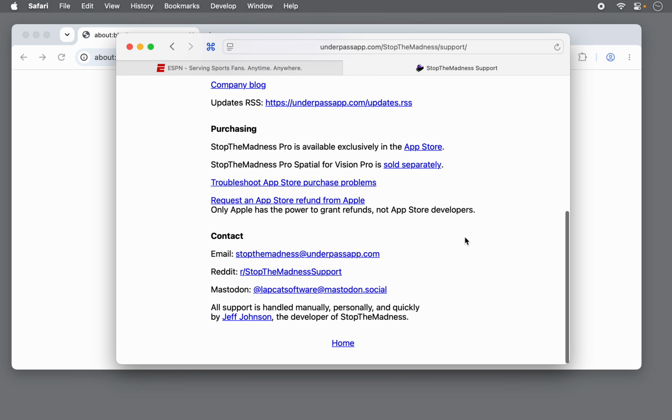And if you ever have any problems with StopTheMadness Pro, you can email me. And that goes right into my mail app inbox. I personally handle all support, so there are no forms involved. There's no layers of bureaucracy. It's just me. And I also have a subreddit where you can post if you have questions there, and I'm on social media too.